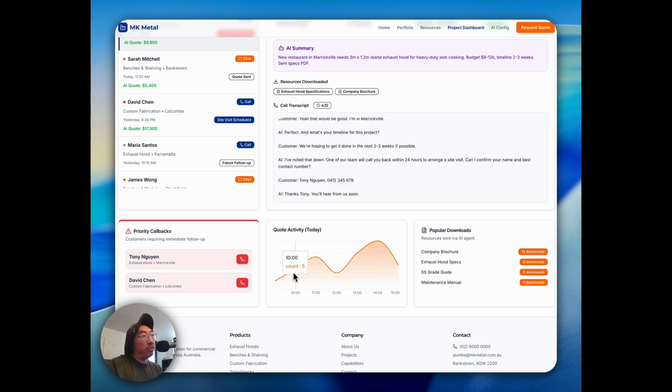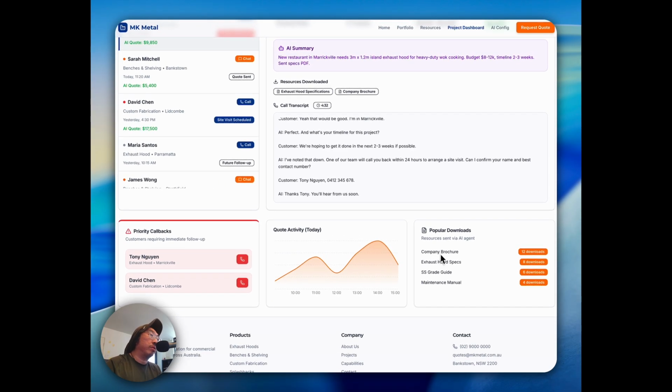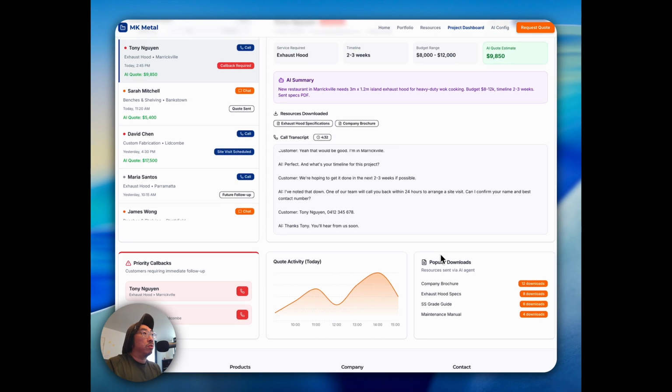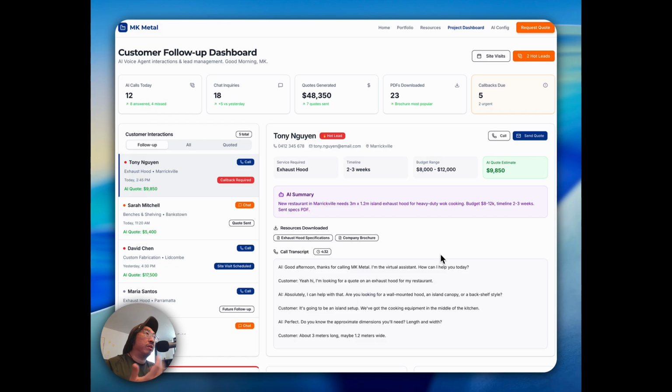And you can have useful statistics like time of the day, which times of the day are more busy with regards to customers calling to inquire. And you can also see which PDFs are the most popular that have been downloaded that day or by the week or by the year even. So yeah, this is just an example of what can be done with AI and with website.